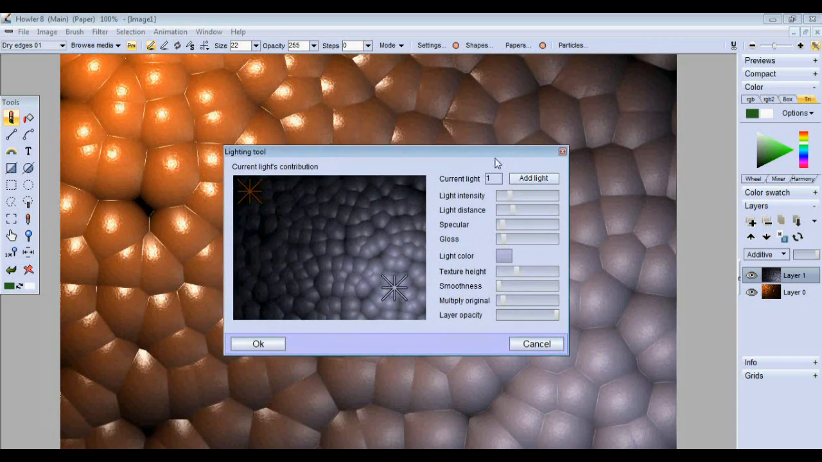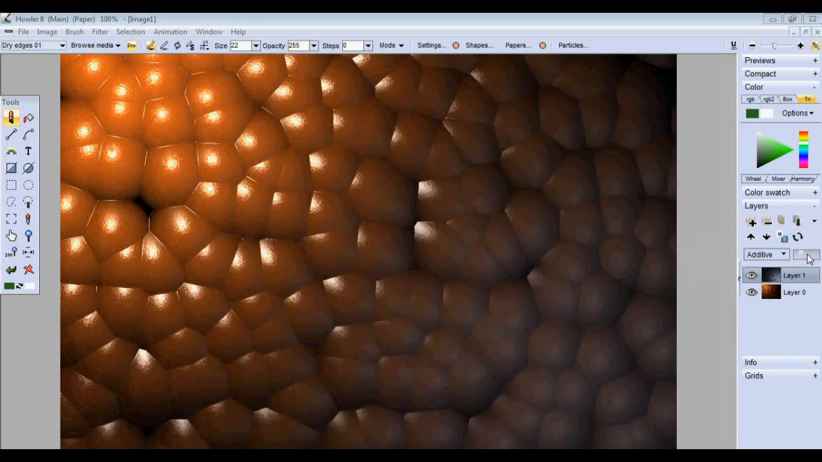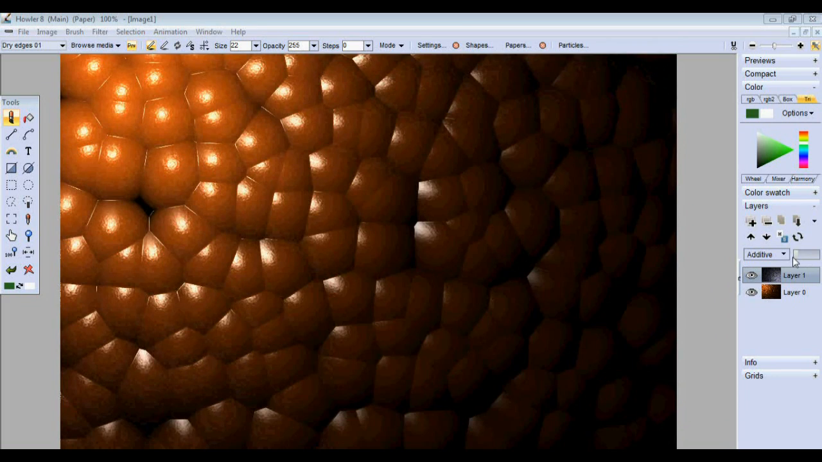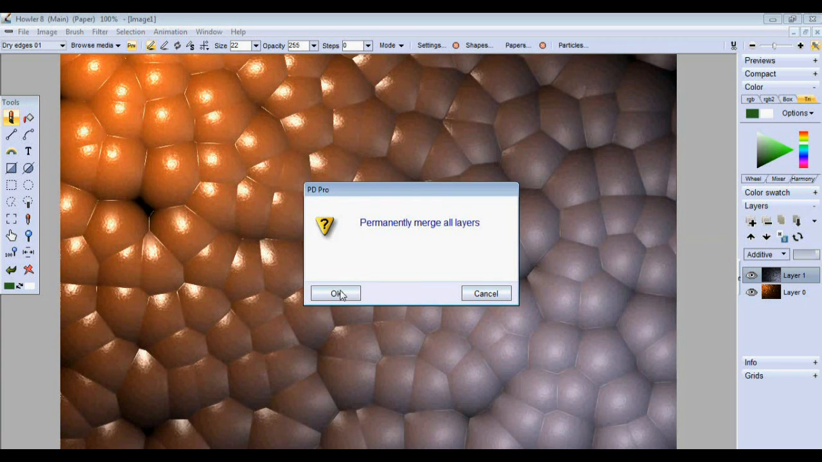And I think that'll be it for that. There are some other new 3D features as well. Let me go ahead and merge these layers. When you add a light, that adds a new layer. And one good thing about that is you can go in later and change the layer and the intensities on each individual layer, so you can do that after you finish with that lighting tool. But I'll go ahead and merge those for now.